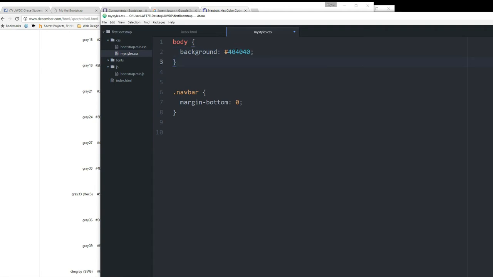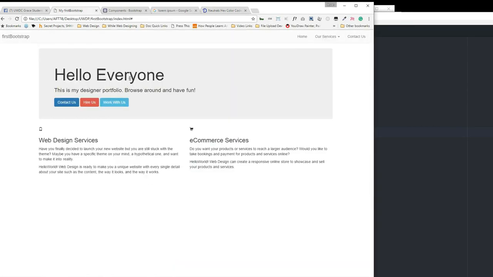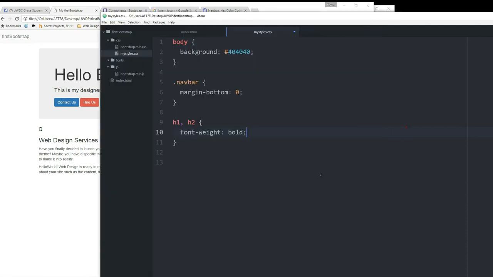What else can we do? We'll edit our heading 1 and heading 2. We'll leave that there. We'll change its font weight to bold, because you'll notice that that's not very bold at the moment. So let's make that a little bit heavier to make the heading stand out a little bit more, and let's increase the font size of our paragraphs because it seems quite small at the moment.